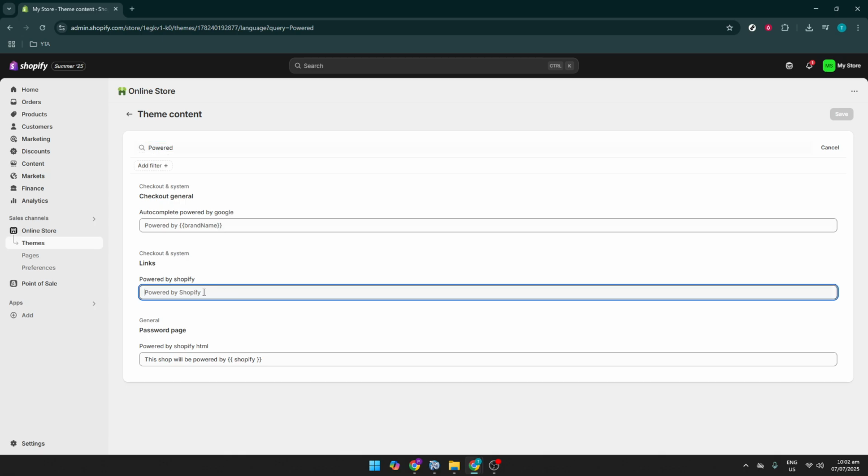Here's the spot where you have two options. You can either delete the text altogether or replace it with something that better reflects your brand identity. It's entirely up to you.